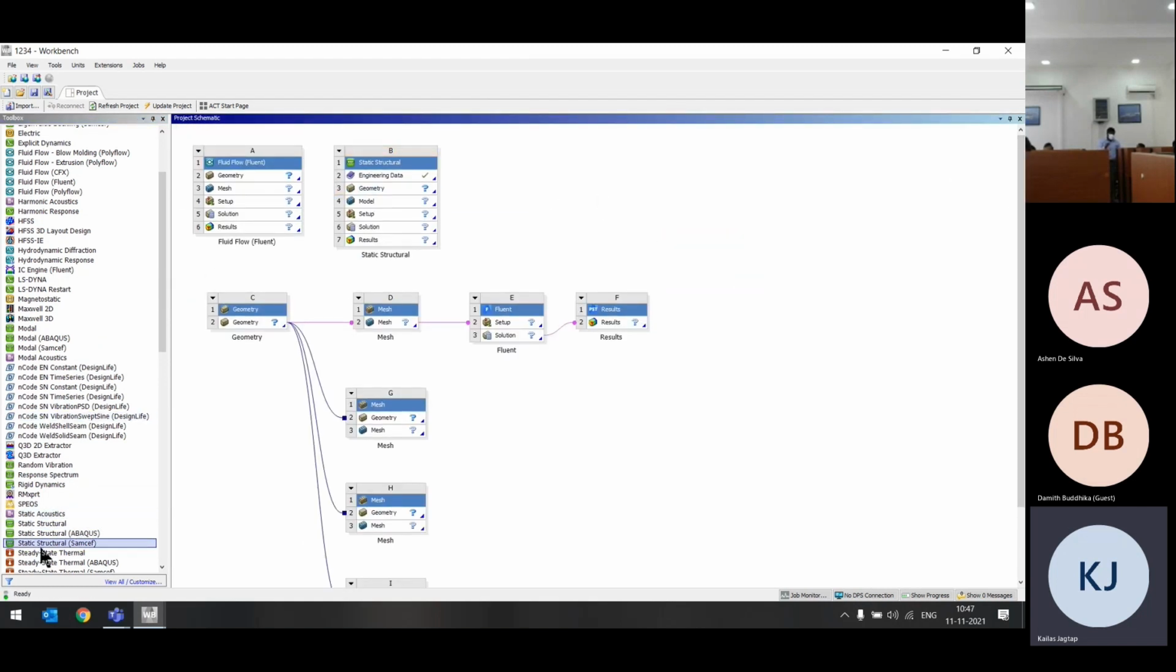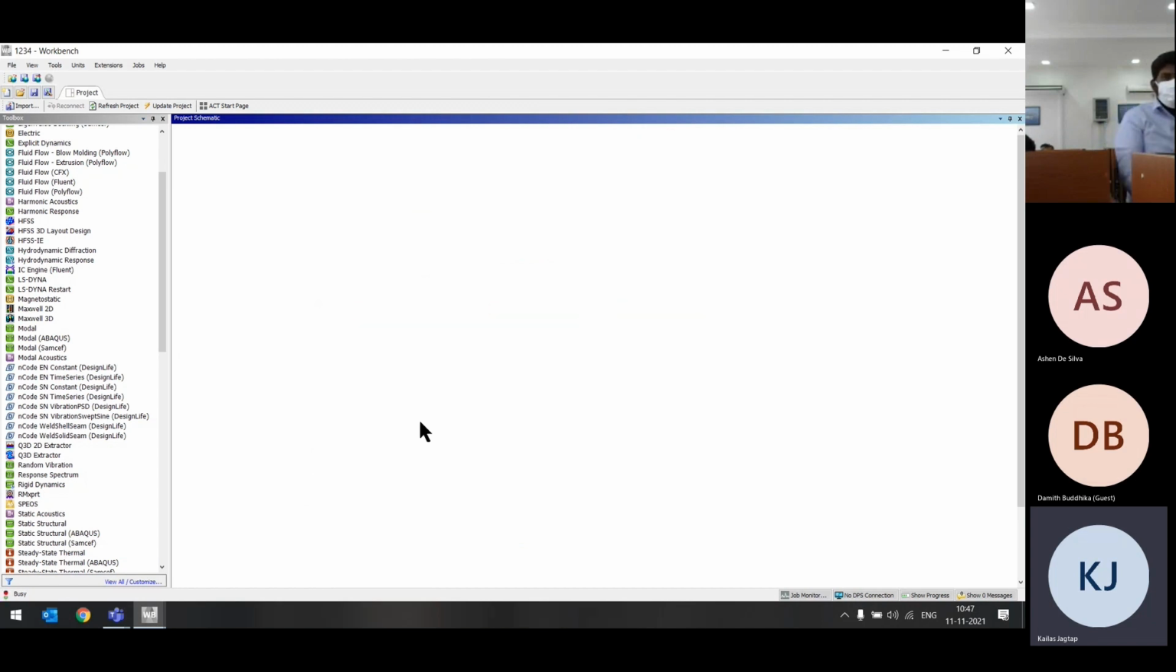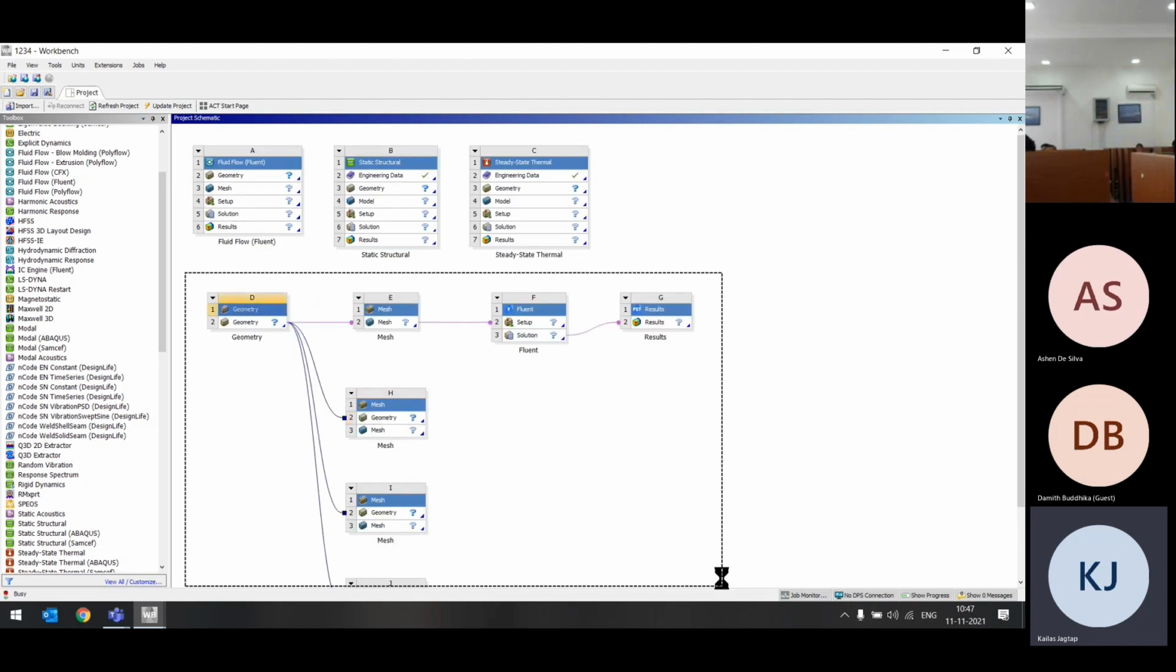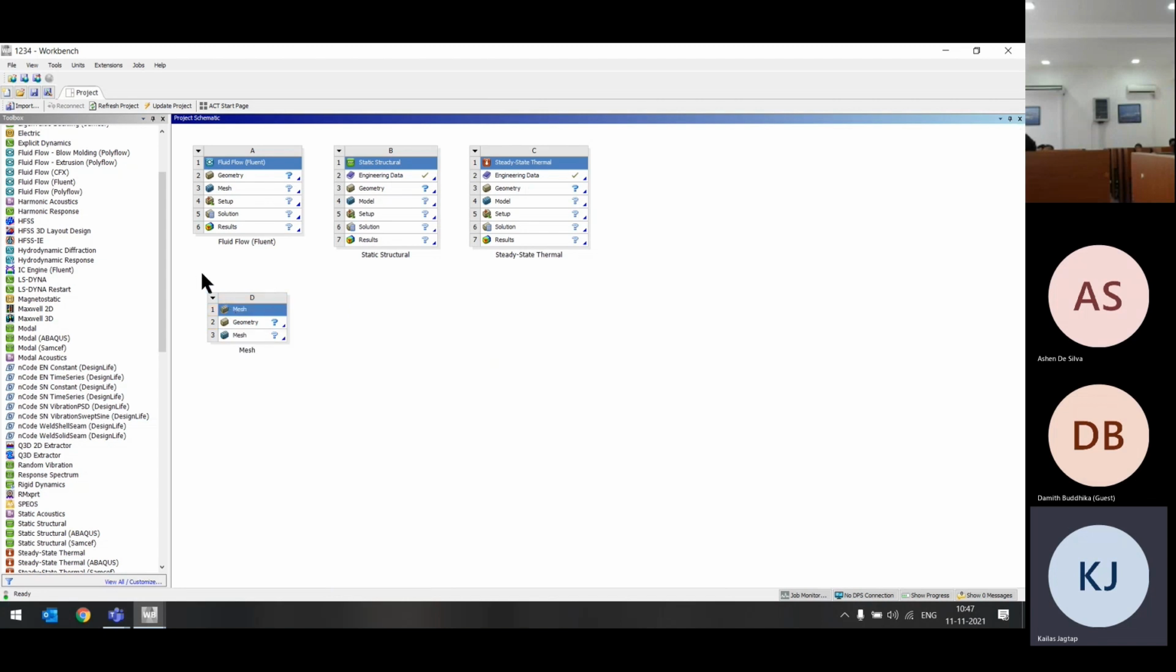Right? So likewise, I can work on steady state thermal. I can work on multiple problems within the same file. Okay, so no need to create a separate file each time and save it separately. So within the same file, you can just work on multiple projects. Okay, so this is also one of the beauties of using the Ansys Workbench. Okay, so I hope this is pretty clear to you.